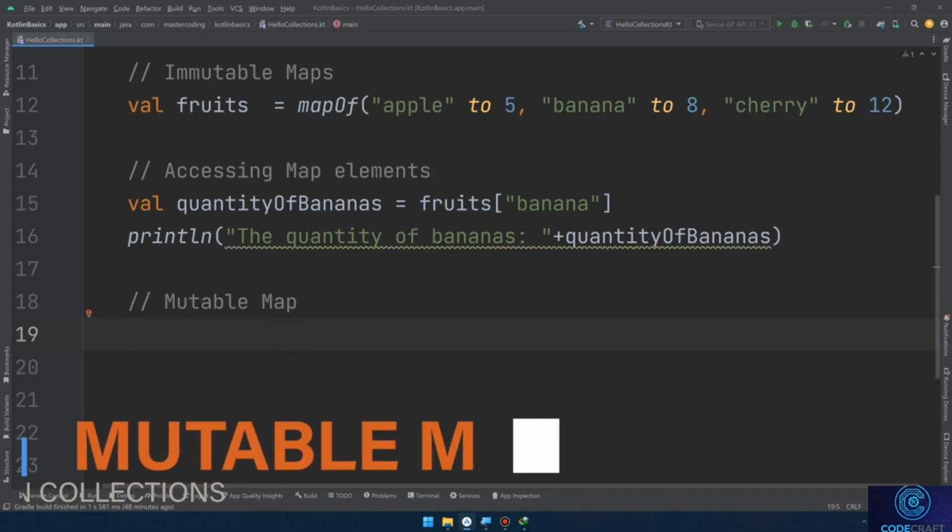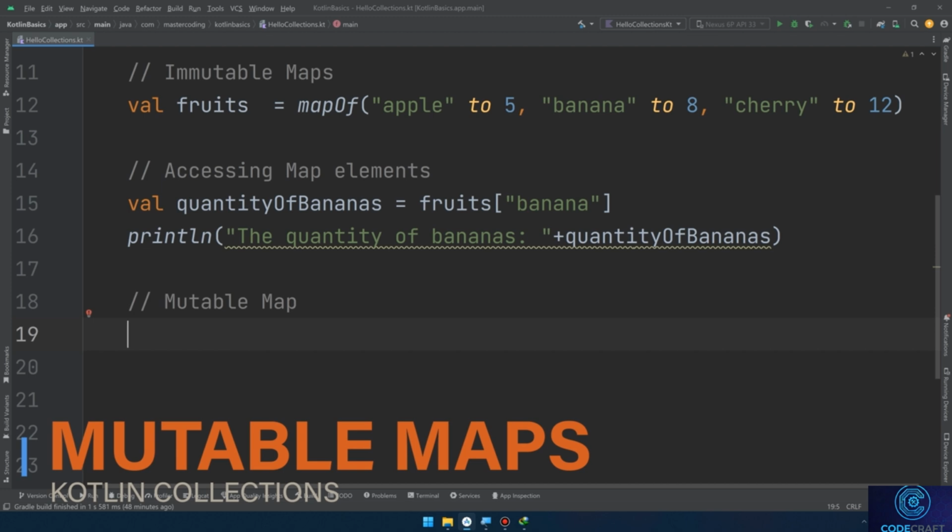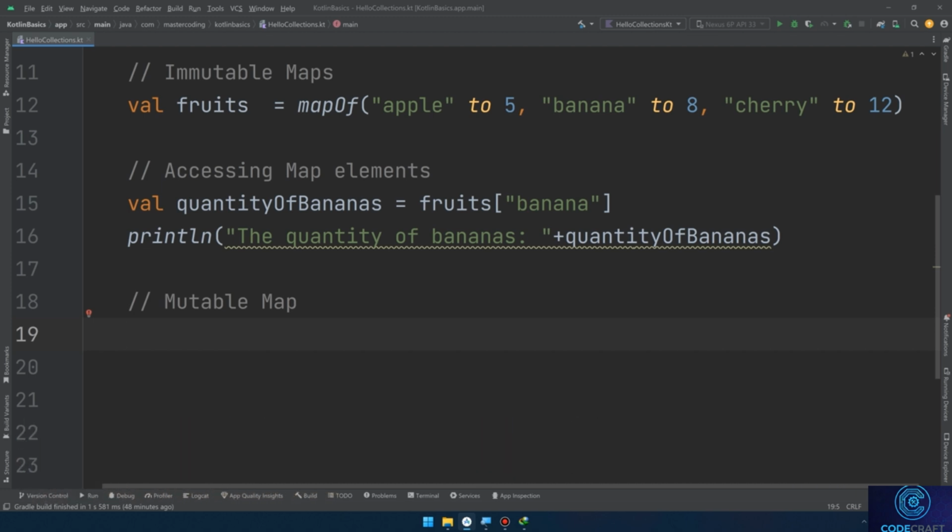Welcome back. In this video, we're going to learn about mutable maps. A mutable map is a collection that allows you to add, remove, and update key value pairs after it's created. Mutable maps are used to store and manage key value associations and are part of Kotlin's collection framework.